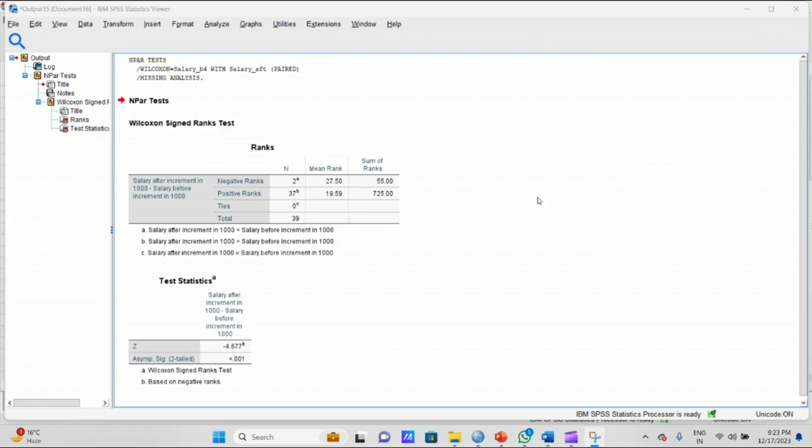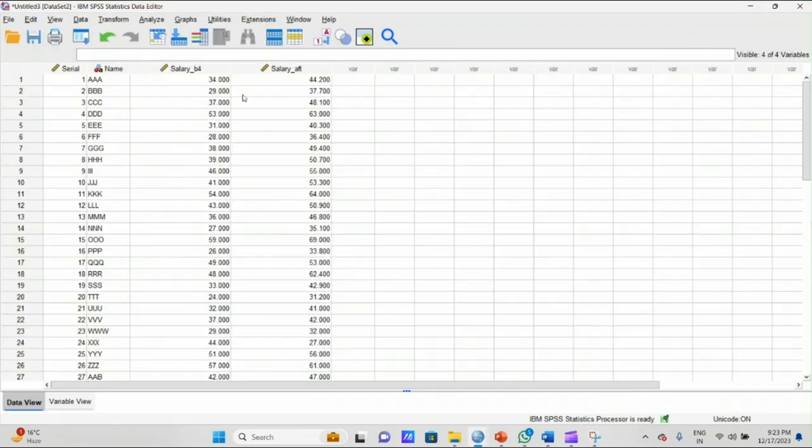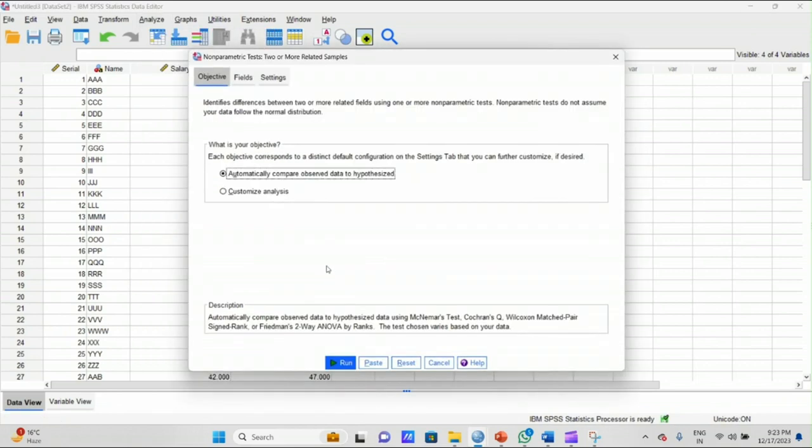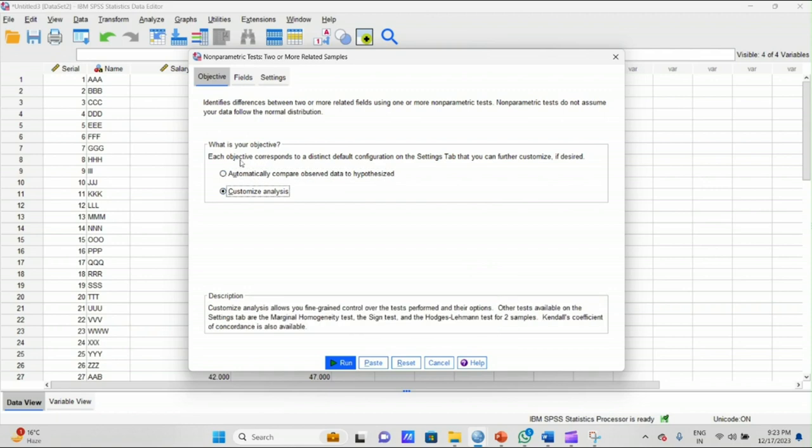Now there is another way to perform Wilcoxon Signed Rank Test in SPSS. So for that, we minimize it and then we go to Analyze, go to Nonparametric Test, and then we click on Related Samples. Here another different window pops up, and here we select, for the objective, Customize Analysis, and then next Fields.